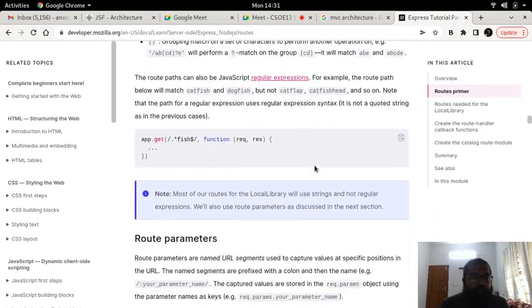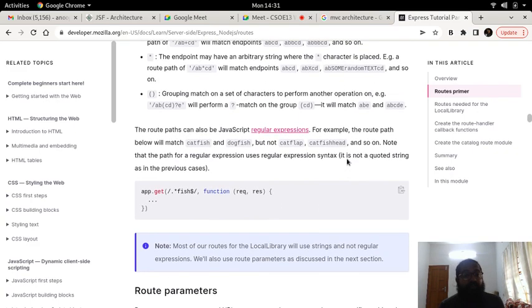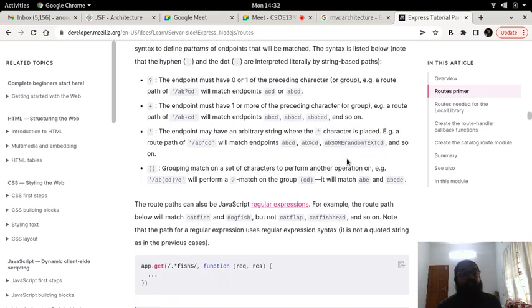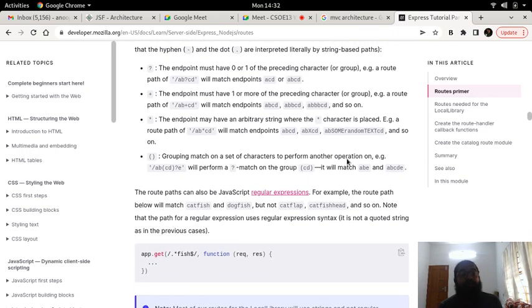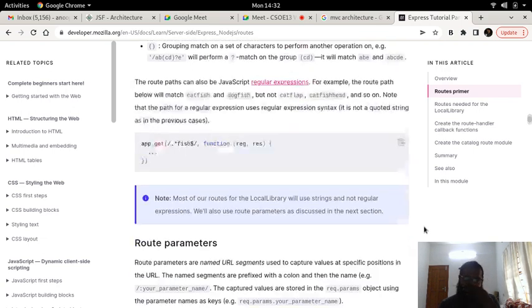You can also have different regular expressions over here. Why do we need regular expressions? Because if the URL contains a particular pattern and we want to extract that pattern, get the different components from that URL, and then use them, we can do it that way using regular expressions.